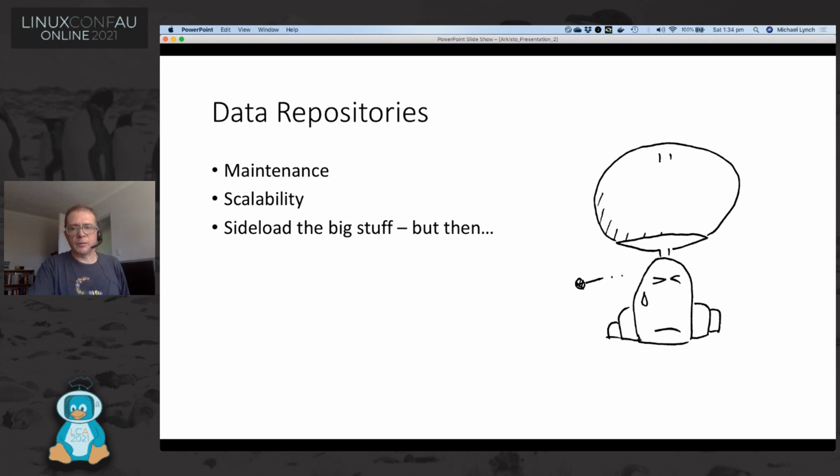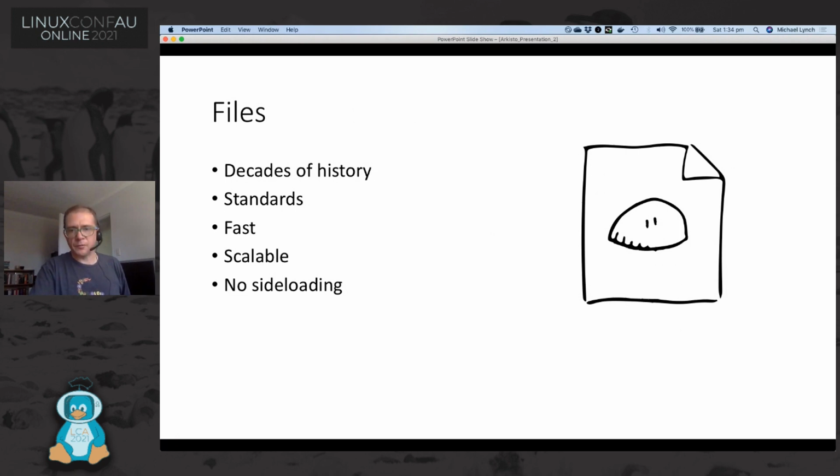Arkisto builds on a couple of emerging standards, which have taken the lessons of the last decade of repository software development to heart. We already have a stable, performant way of storing data, which has decades of history behind it and a promising future, and it's files.